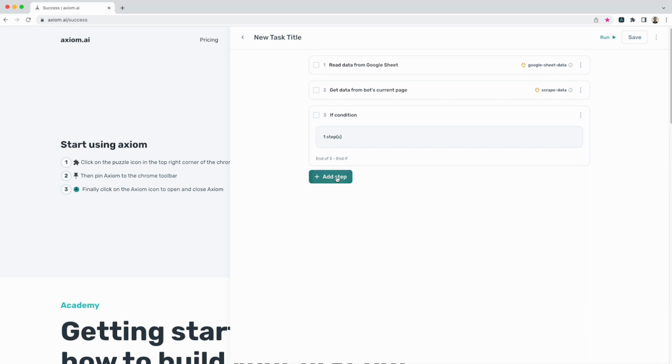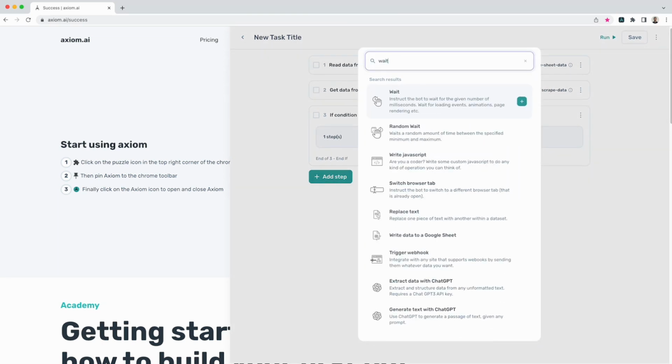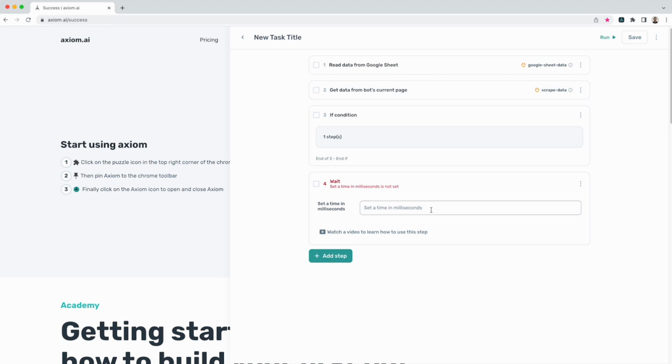The wait step. I'm going to open up the step finder, just type in wait. I'm going to add the step. Very simple step to use. It has a single input field. All you need to do is enter a time in milliseconds.